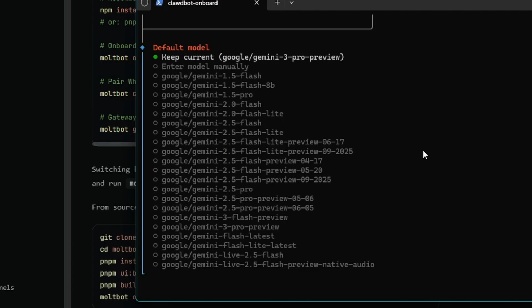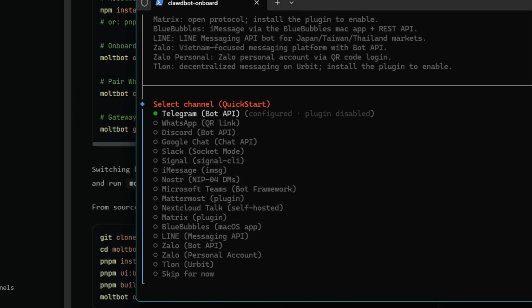Okay, so now that we've entered the API key, we can choose the model that we want to use here. I recommend Gemini 3 Flash for this. You can also use Gemini 3 Pro, but the cost is going to be a lot more for the tokens that you use. So yeah, we're going to select Gemini 3 Flash Preview here.